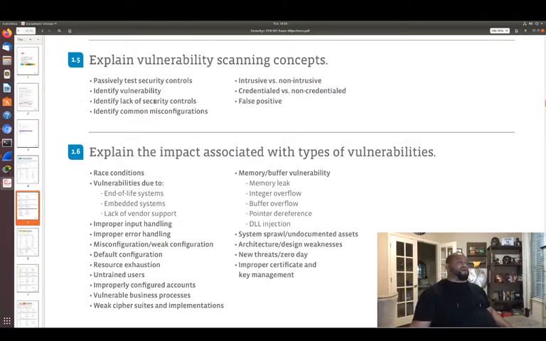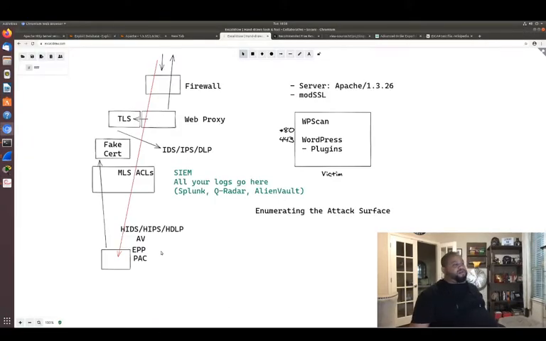Identify lack of security controls. So I would say, looking at our little diagram here, I think everybody should have firewalls. Everybody has. I think everybody probably has some kind of endpoint protection, and everybody must patch. Now, the more automated you get, the better.